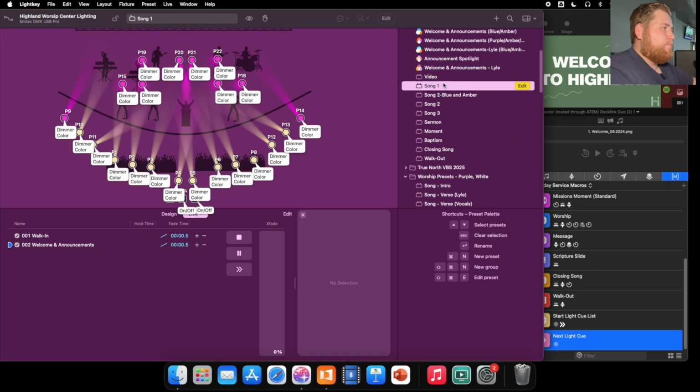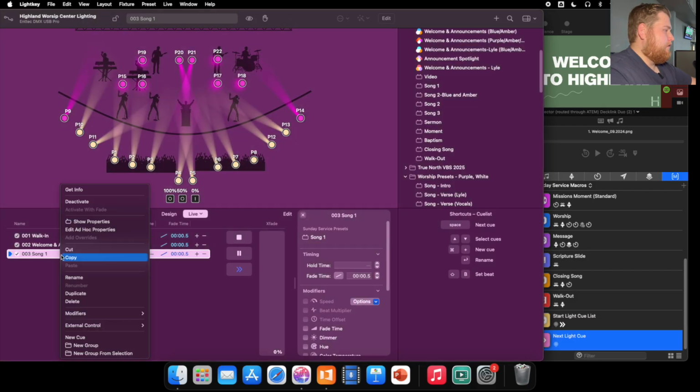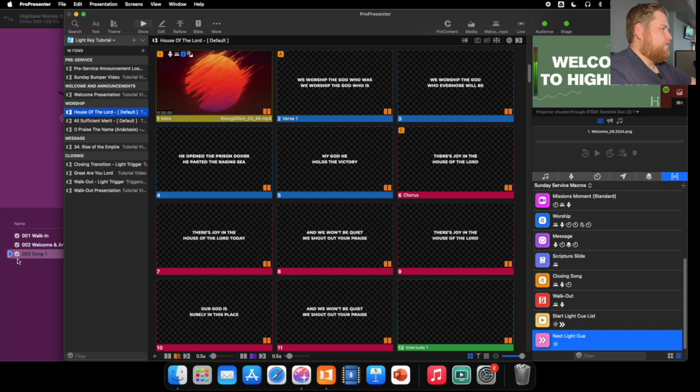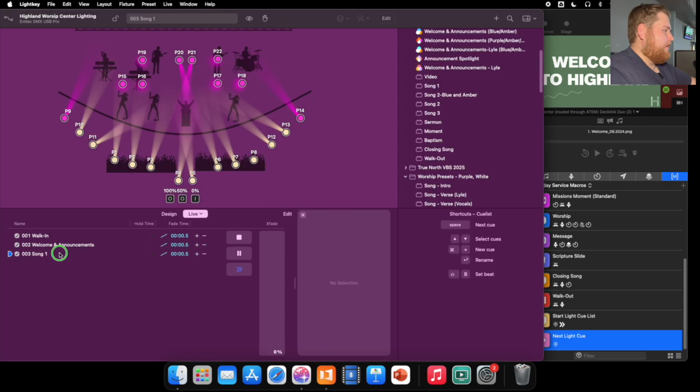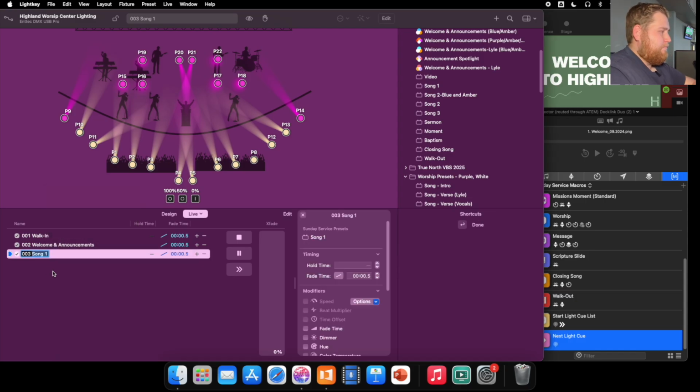So let's just start by dragging this song 1 preset first into the cue list. Then I'm going to double click it. And let's see, the first song that we have today is House of the Lord. So I'm going to go here and I'm going to rename this cue by right clicking on it and then hitting rename. And then I'm going to type in House of the Lord.